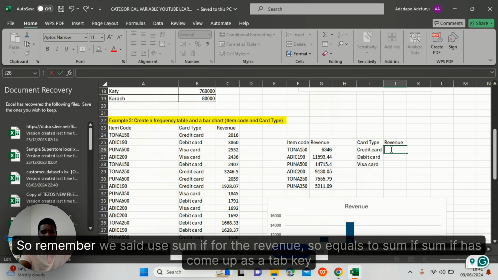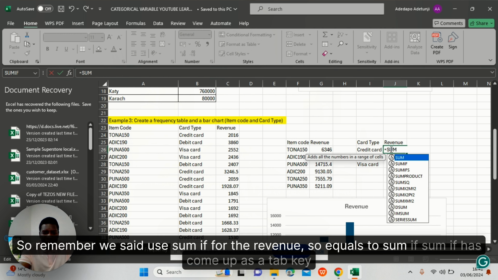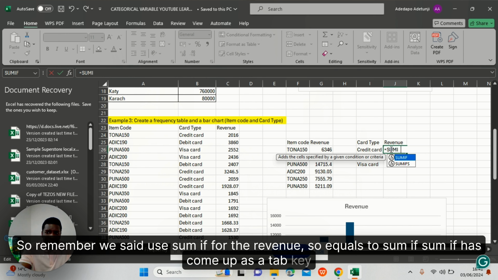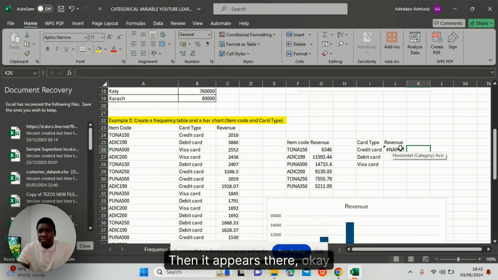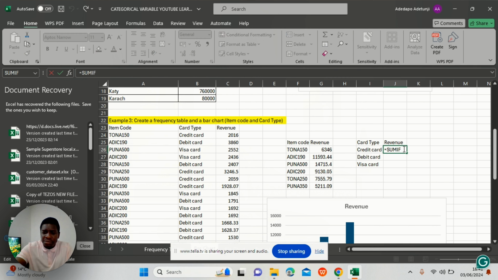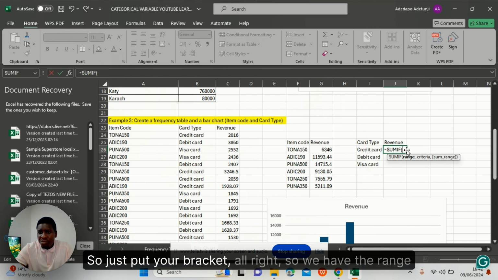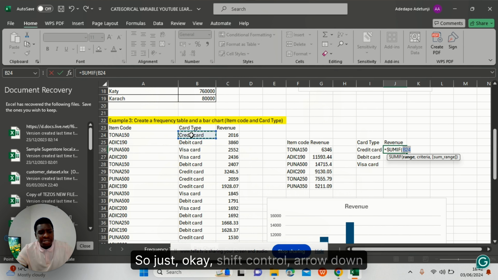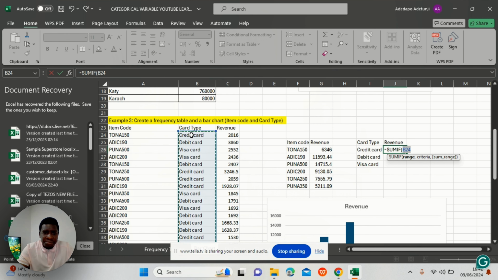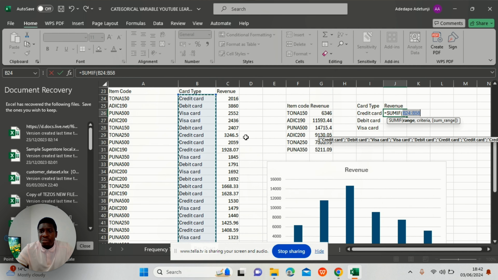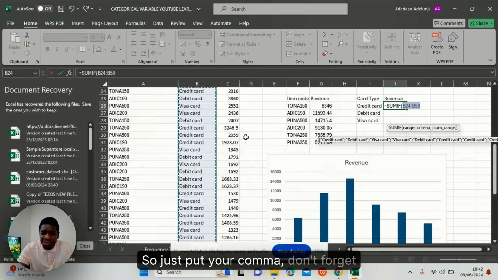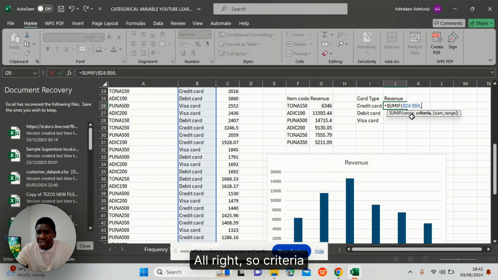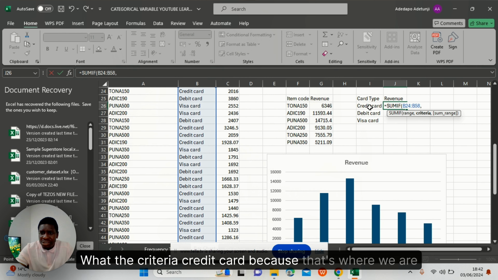Remember we said use SUMIF for the revenue, so equals SUMIF. Once SUMIF has come up, press your tab key, then it appears there. Just put a bracket. So we have the range. Remember our range is the card type. Look at the card type, so just click here, press Shift Control Arrow Down, and then you go up. Then put your comma, don't forget. The criteria: what's the criteria? Credit card, because that's where we are.